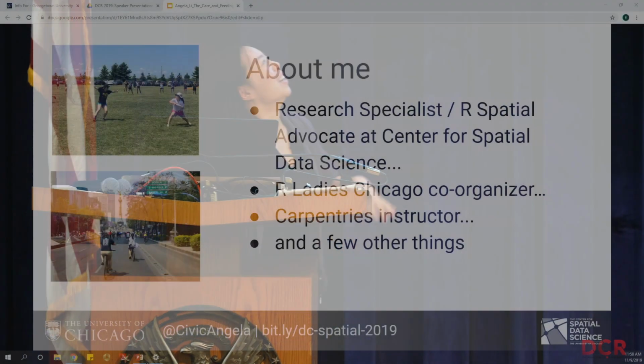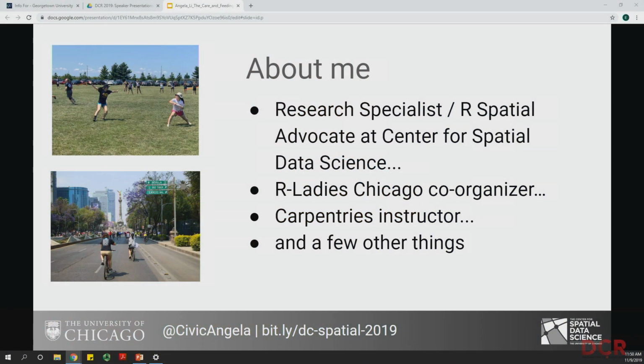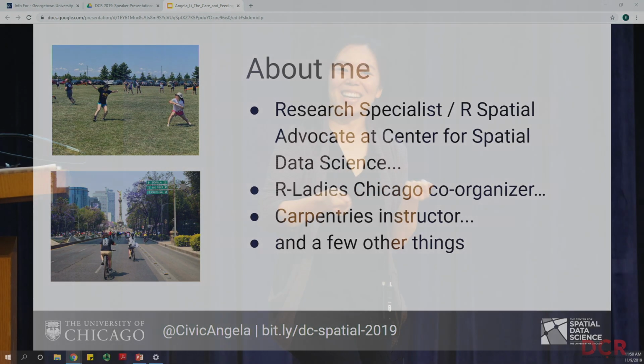And there are a few other things. When I'm not thinking about spatial data or communities in open source, I play Ultimate Frisbee, big fan of that. I don't know if anyone here plays Ultimate Frisbee. And I love biking as well, so this is me biking around, I think in Mexico City.